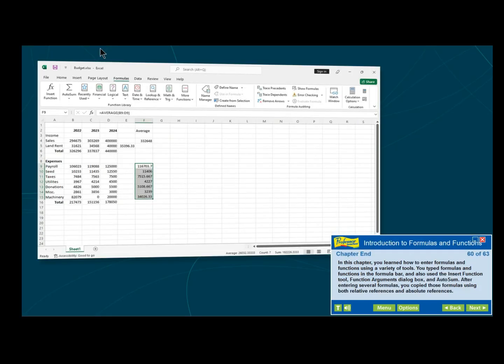In this chapter, you learned how to enter formulas and functions using a variety of tools. You typed formulas and functions in the formula bar and also used the Insert Function tool, Function Arguments dialog box, and AutoSum. After entering several formulas, you copied those formulas using both relative references and absolute references.